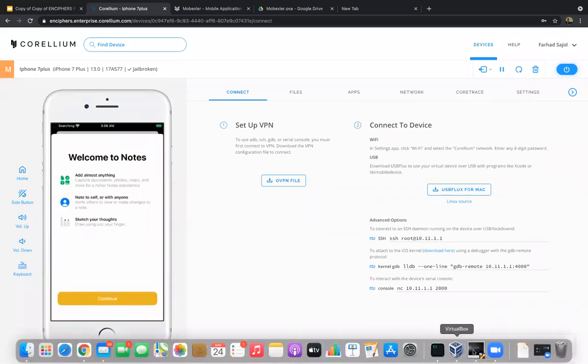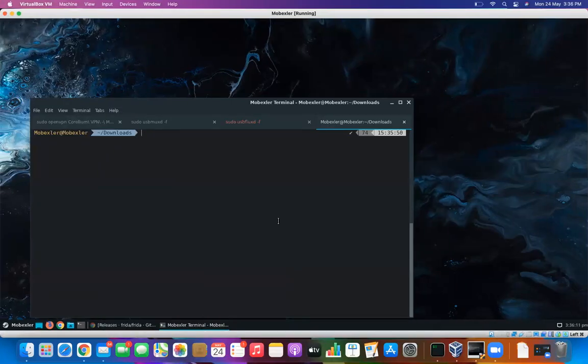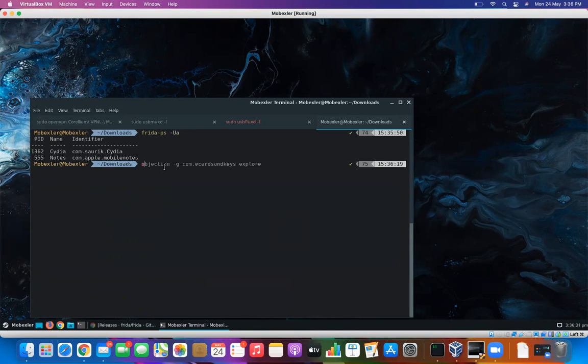If I open the Notes application and go to my terminal and do frida-ps -ua and press enter, you will see the PID, process ID, name of the application, and the identifier. Notes is also running, maybe in the background, the one that I just opened. Also, we can hook it using objection. So I will say objection -g com.apple.mobilenotes explore and press enter.